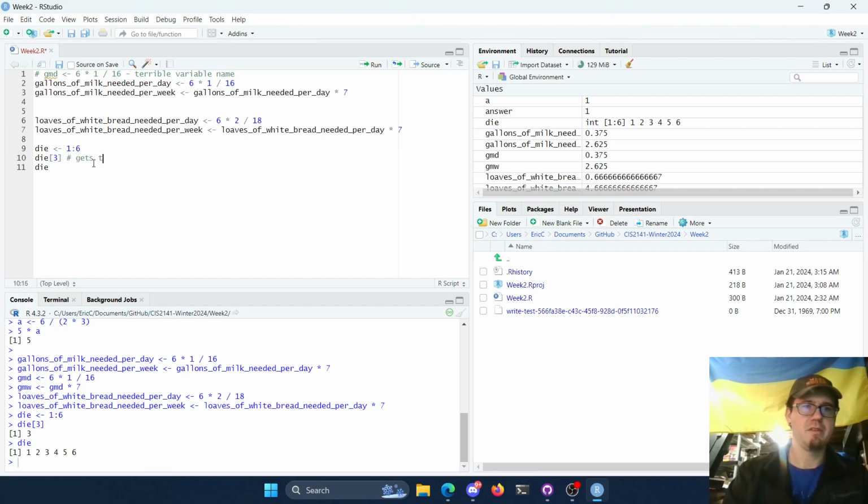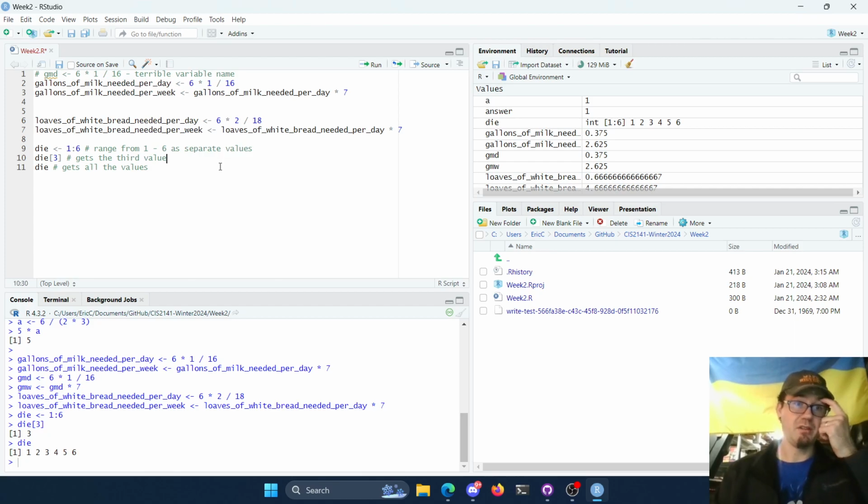So this gets the third value. Gets all the values. Okay, and this is the range from 1 to 6 as separate values. Okay, just adding a couple notes here.